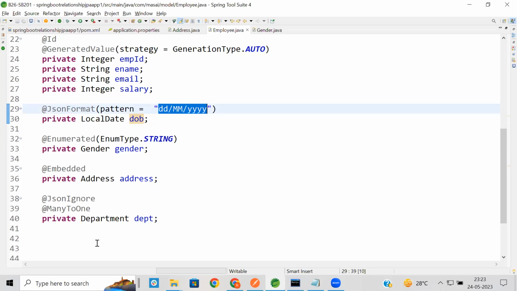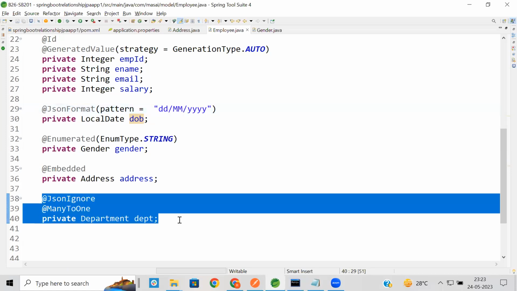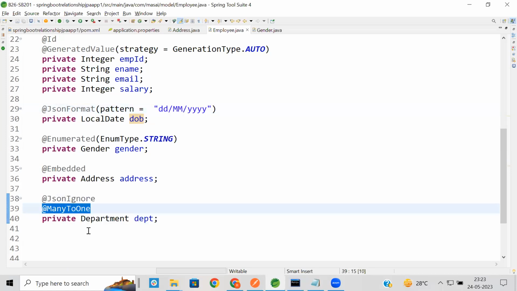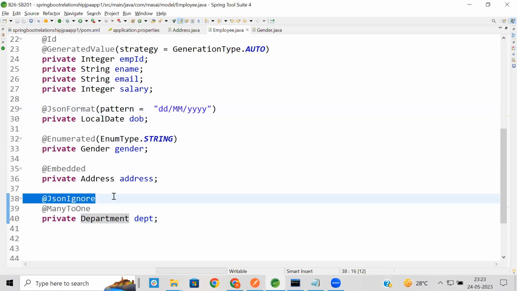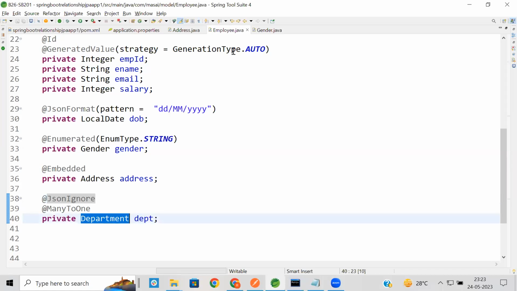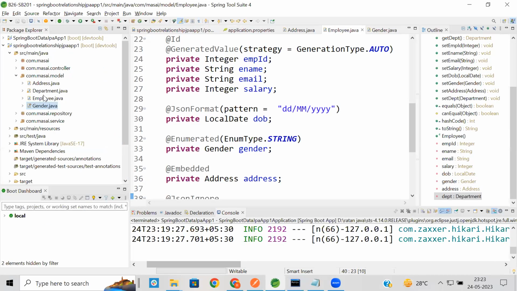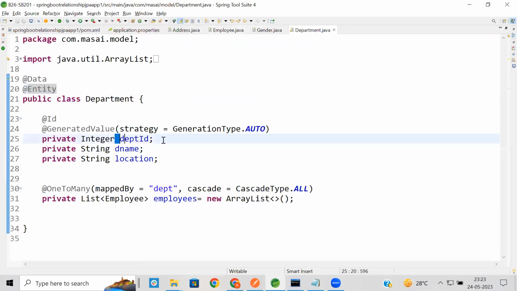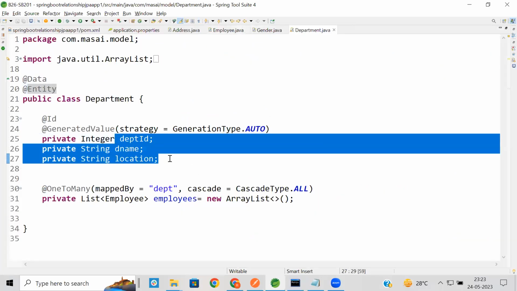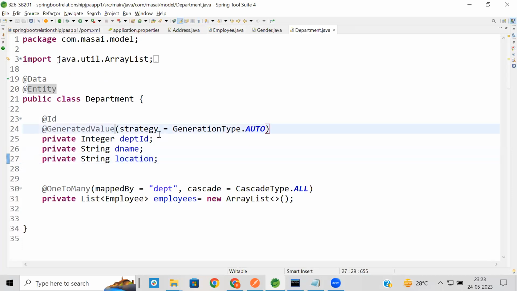Okay, cool. Now you might have wondered about this thing. ManyToOne, this annotation I have used on department, dept. And this one other annotation, JsonIgnore. We'll come back to this JsonIgnore in a while, but for the time being, you just need to understand this department. Let's check out that department entity. So department is also an entity, and what fields are inside it? Check out that department ID, dname, and location. Department ID is auto-generated.